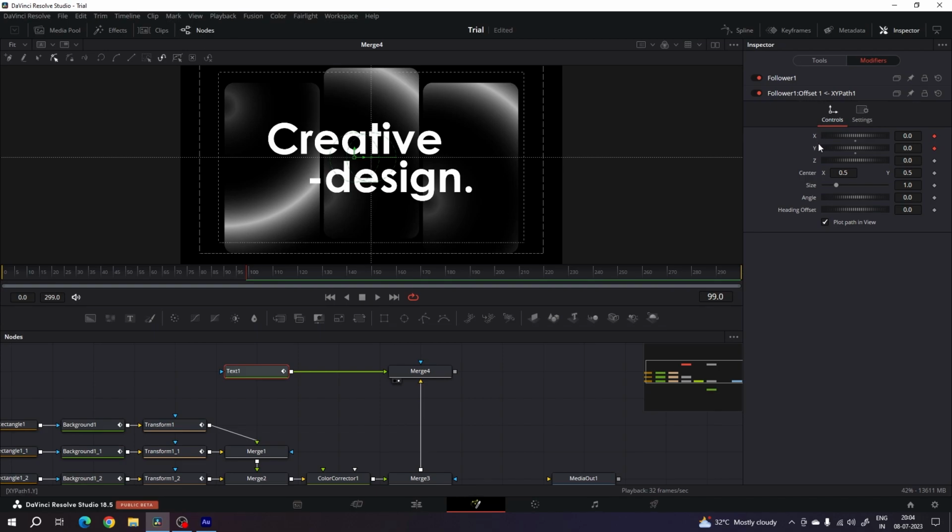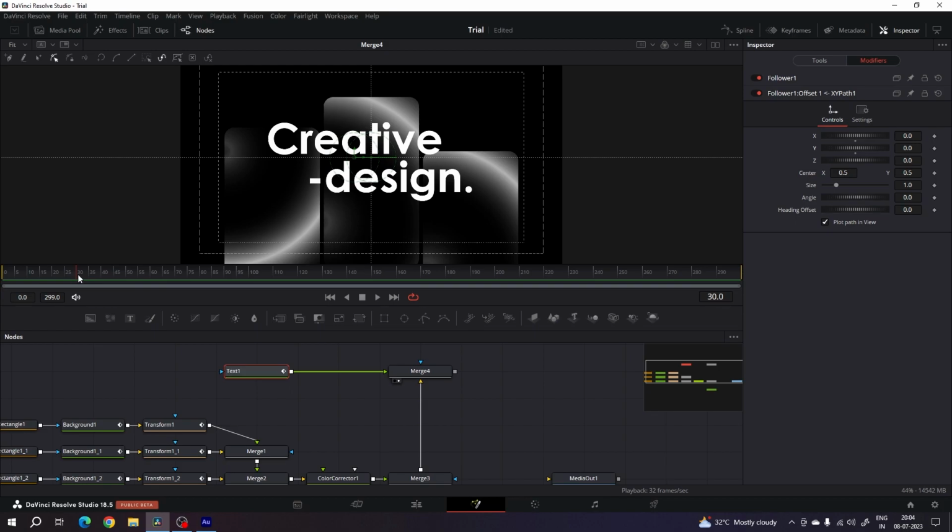Alright, here we have the X and Y, but we have to remove the pre-attached keyframes. So right click on the X, click on remove XY path, right click on Y, click on remove XY path, and then we will create a fresh new animation. Go to frame number 30, which is equal to half a second at 60 frames per second, and then right click on the Y, click on animate. You can animate the X parameter as well, but this time I'm using the Y parameter.